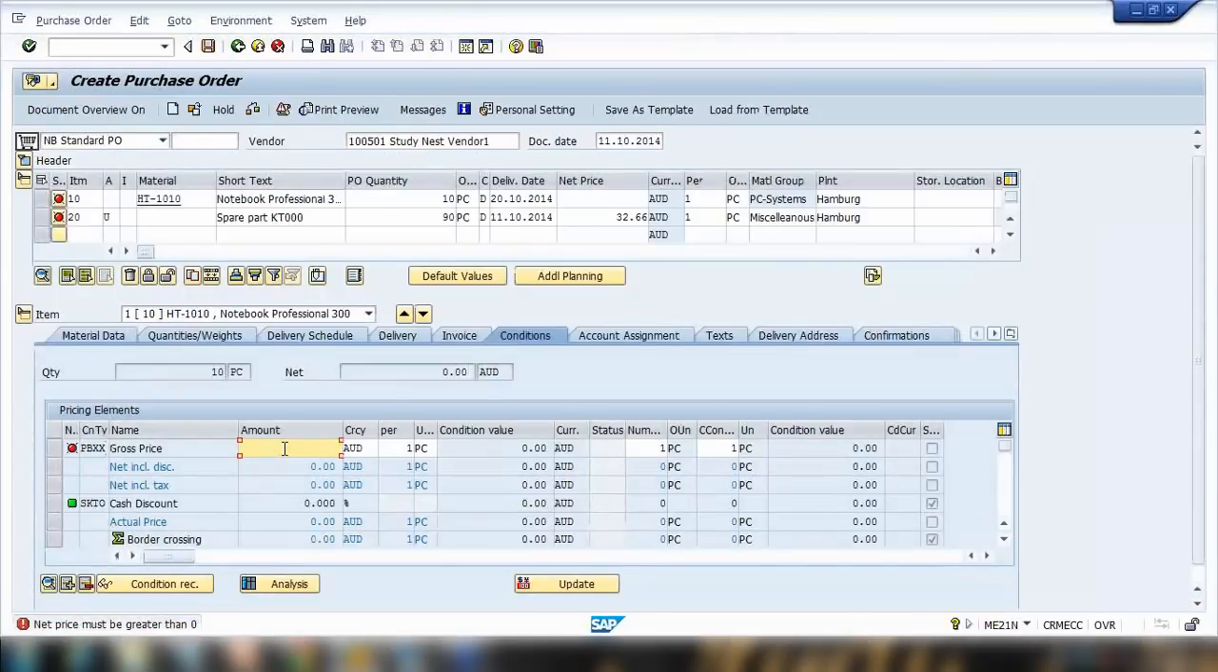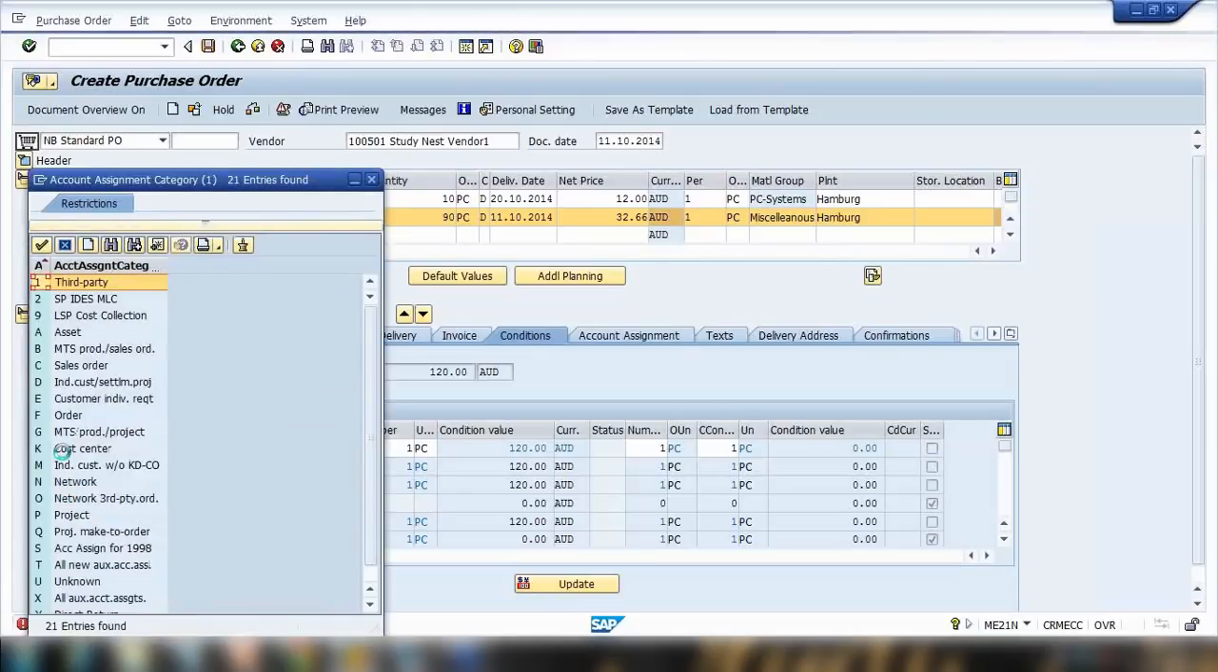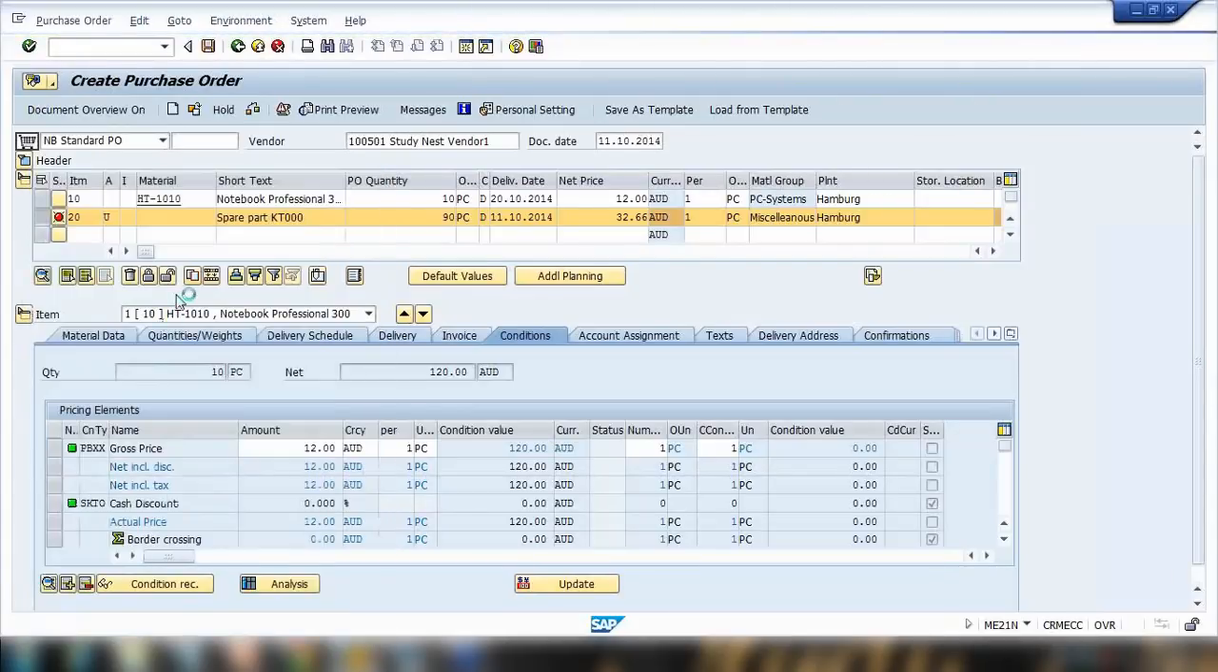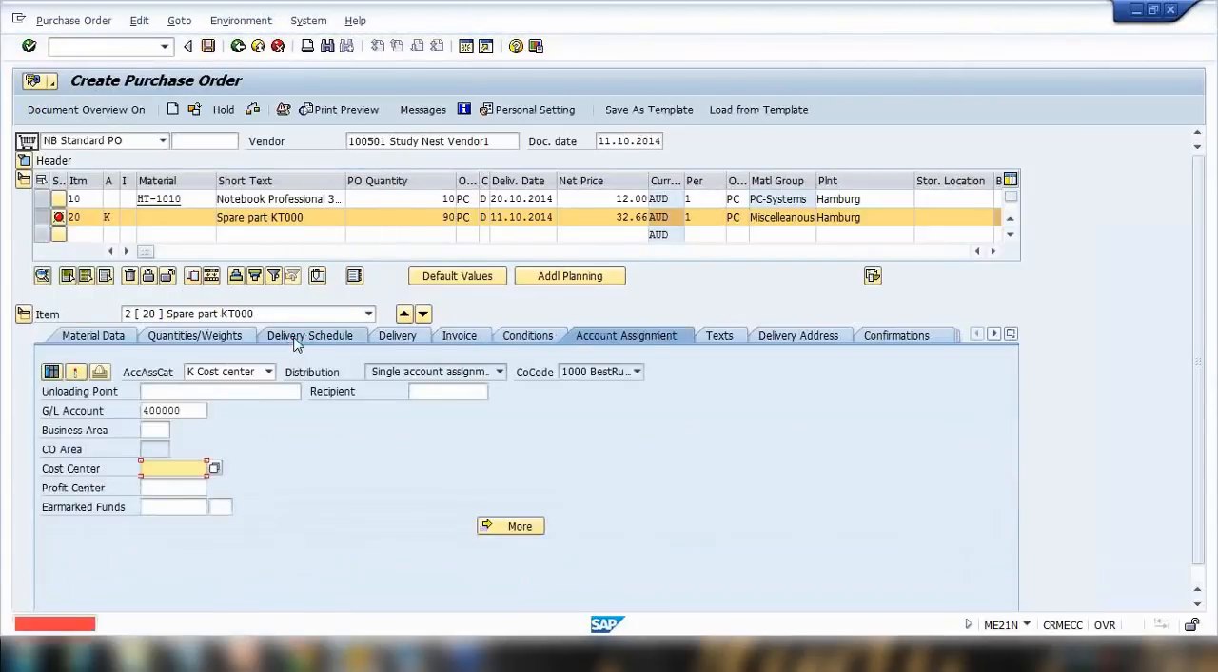And it's asking me for price. Okay, so what happens is it will not copy the price from the previous item. I'll tell you why in a minute. So I will enter the price here and it's saying unknown, because for the second item we used unknown as the account assignment group. It doesn't like unknown, so we need to change it to K or something. We can't use that here. So I can say K, and again I can enter some data for the account assignment category, and it's ready.